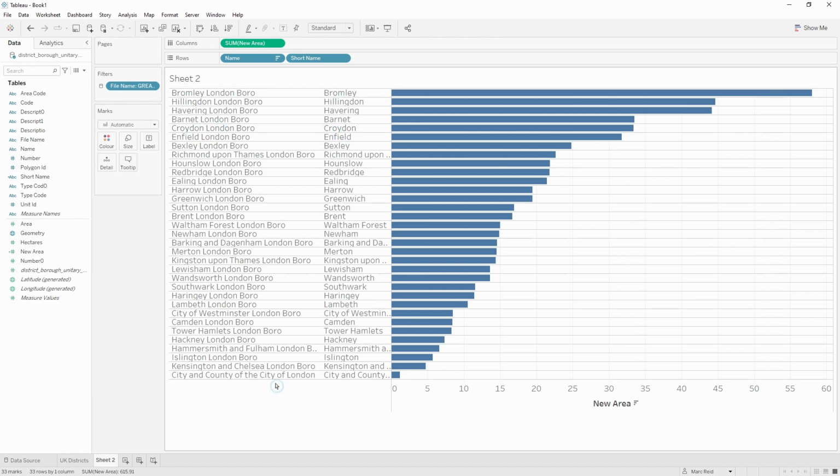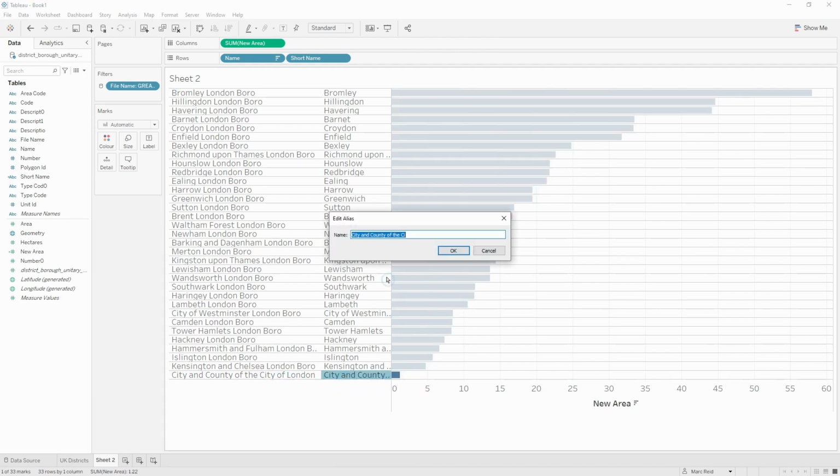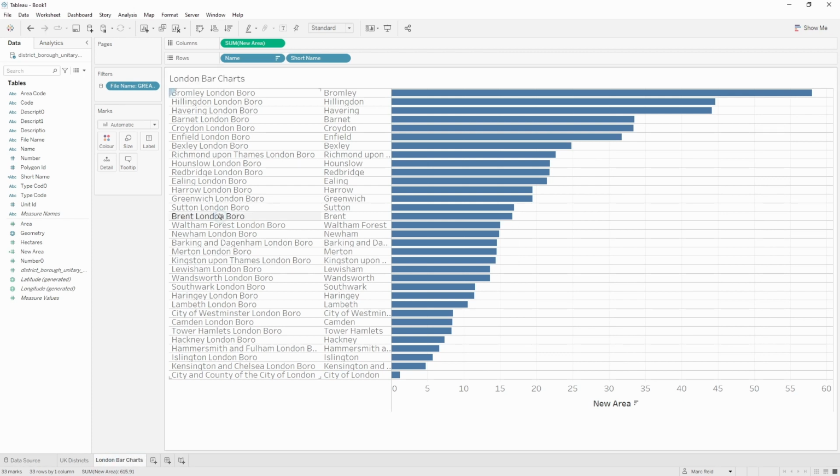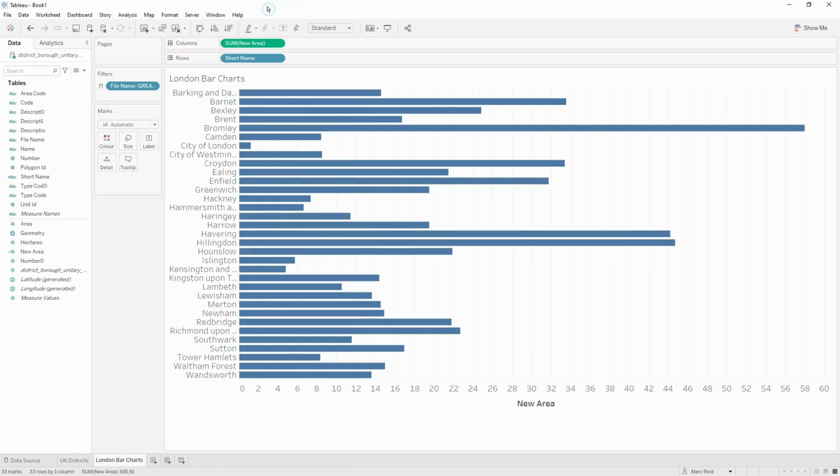So there was one district that didn't have London Borough at the end, and that is the City of London, because it's not actually a borough of London, and that's a long story, but we'll just leave it there for now. So I'm just going to alias this to be City of London. Okay, so we can remove the original name from the view, and we just have the short names. Just going to sort this bar chart again.